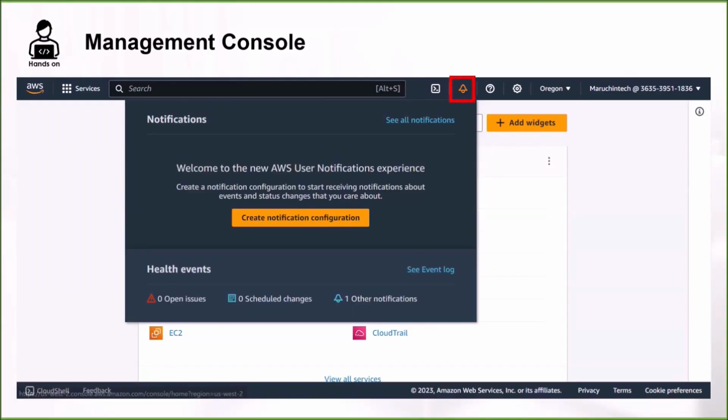Click on the bell mark to view various notifications. You can find out about events, changes, and incidents for the services you are operating.